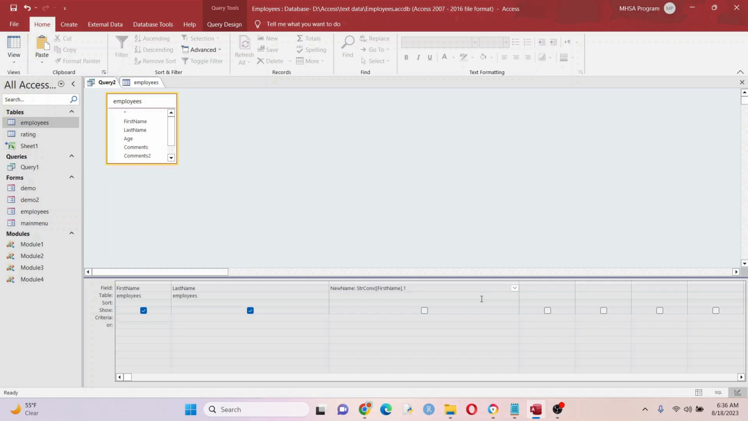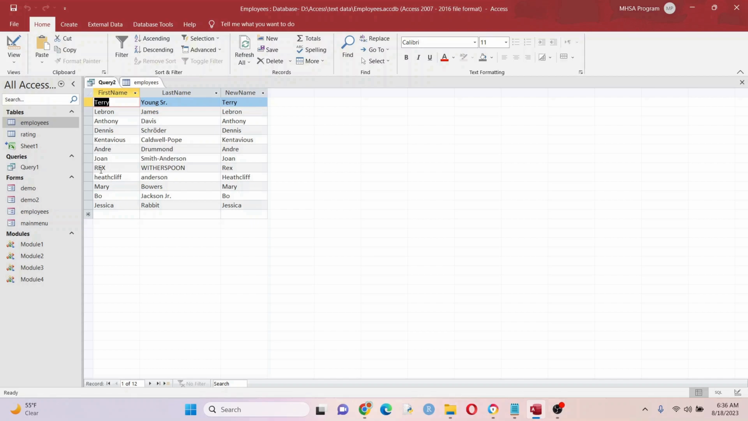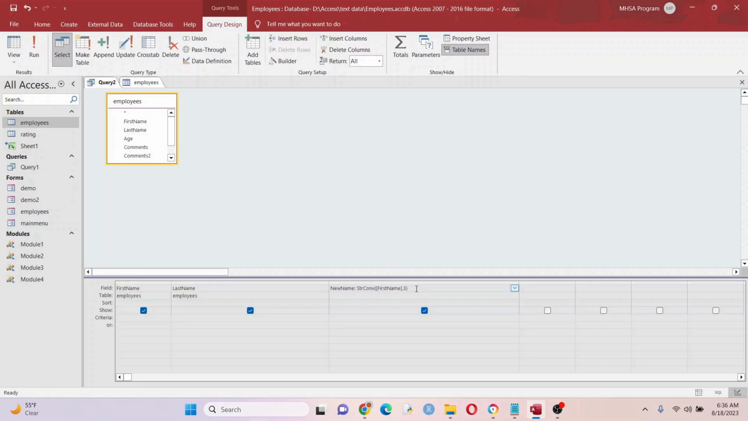So one, that would be all caps. Two is going to be all lower. And three is going to be proper case. And we want proper case. So let's get first name, first of all. Let's view it. Okay, so we can see right here, Rex, for example, is proper case.